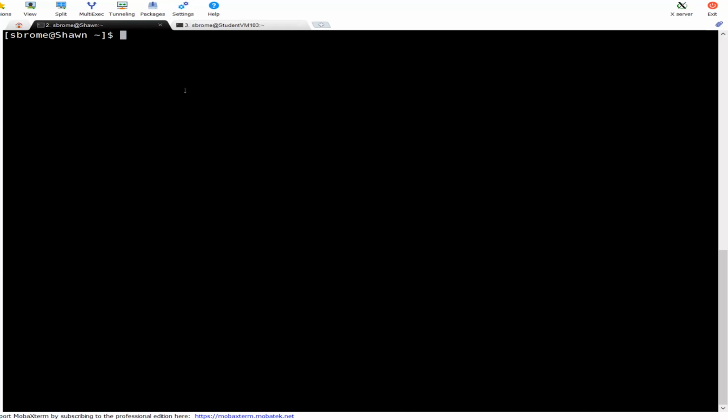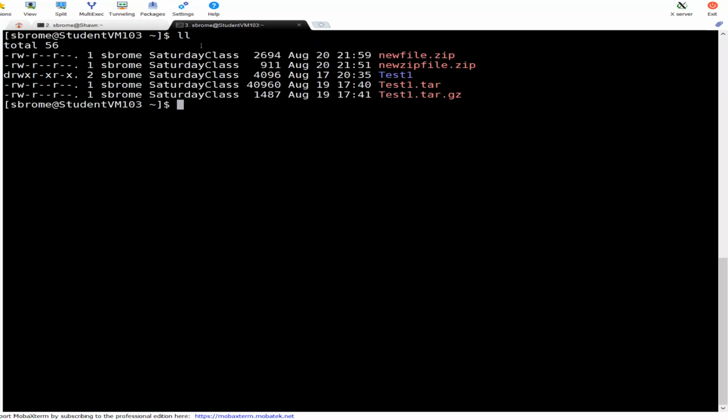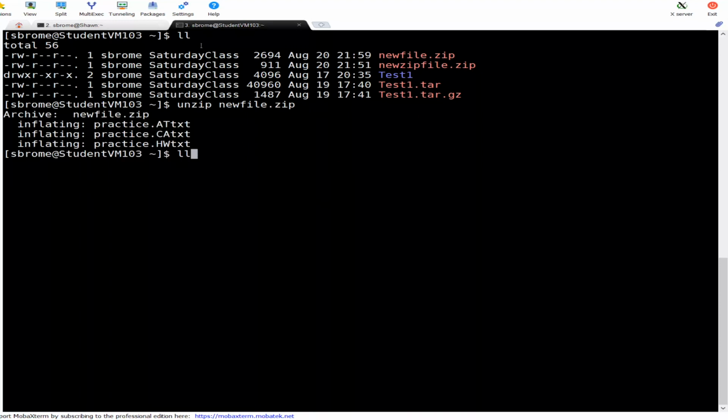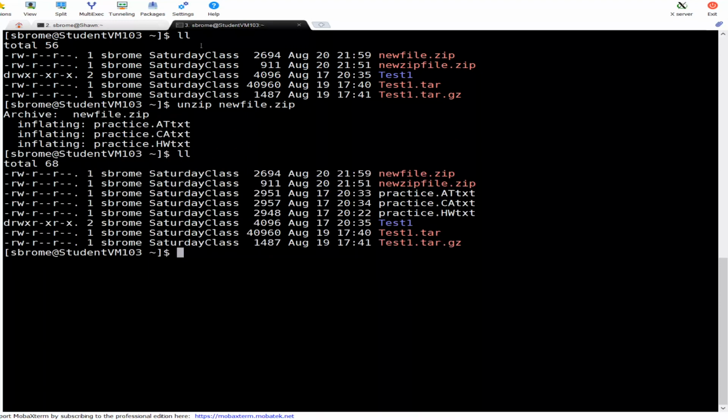As you can see here, the name of this machine is Sean. I'm in the user's home directory. And I am on student VM 103, also in the user's home directory. We have a bunch of zip files and a directory in here. Let's unzip a file called new file.zip. Here we are. If we take a look in here, those are the files.